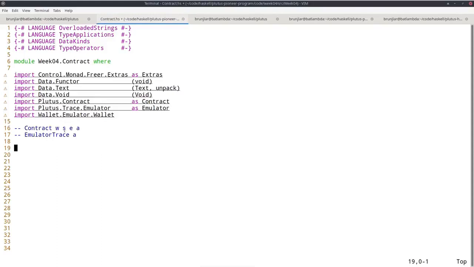The S specifies the endpoints, so what endpoints are available in this contract. And the E is the type of error messages. Similar to our examples of Maybe and Either, in particular Either, where we looked at Either String with string error messages, but here it's more general, so you can specify the type of error messages, and then you can throw exceptions and also catch them inside the contract monad.